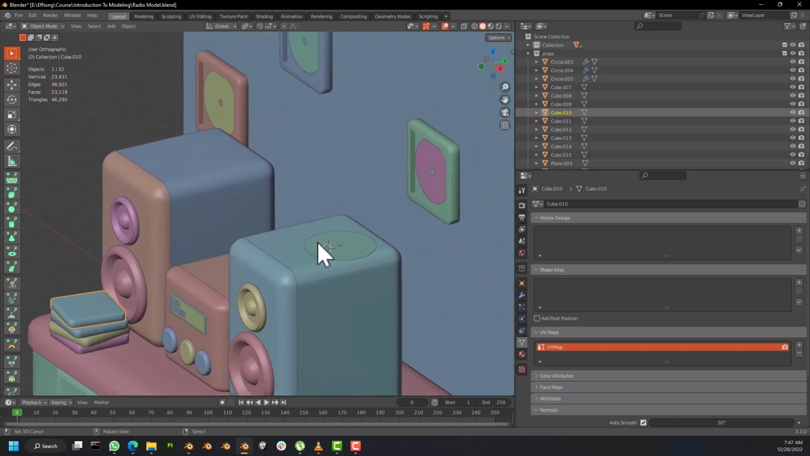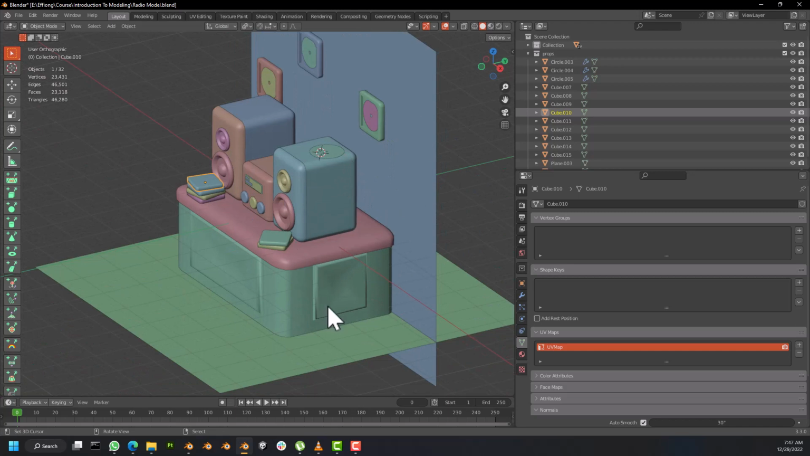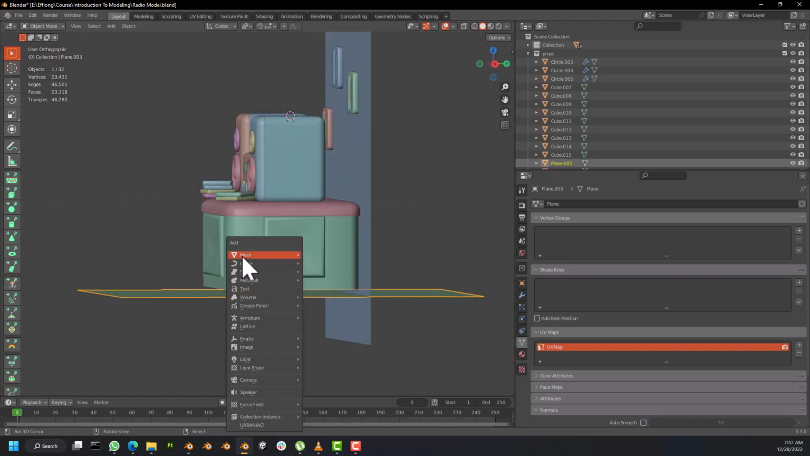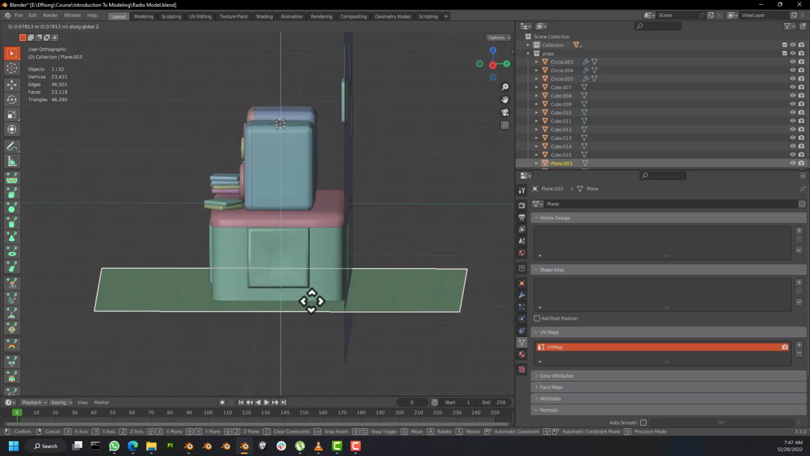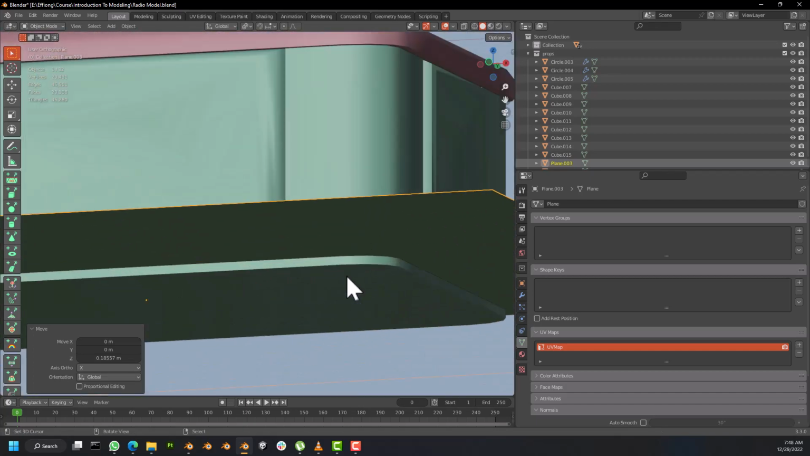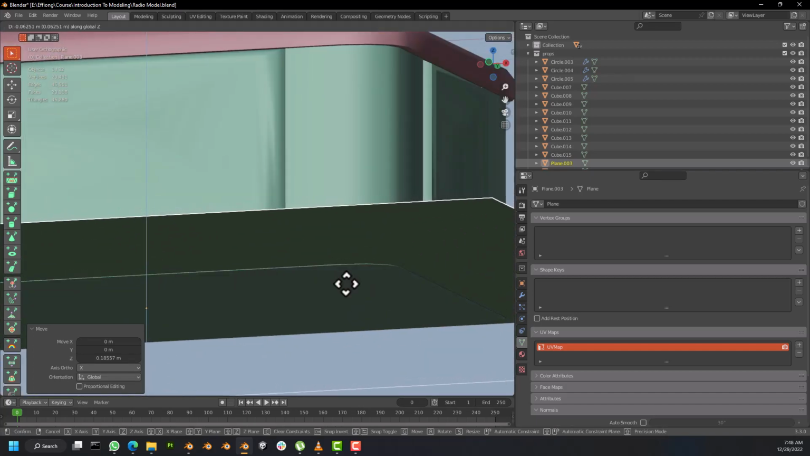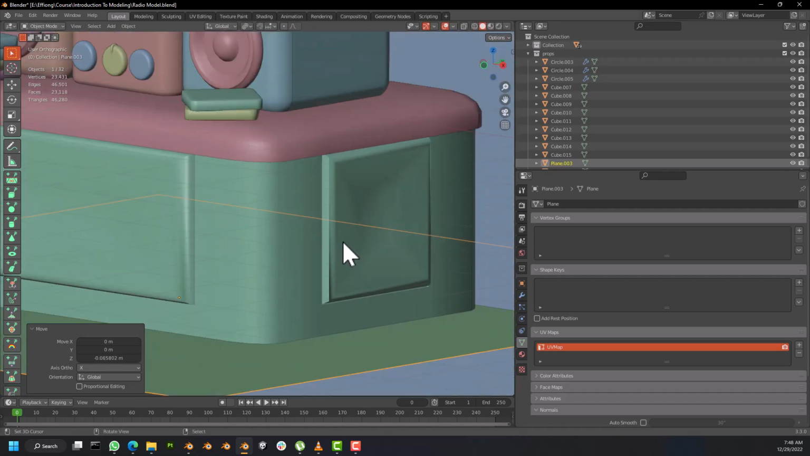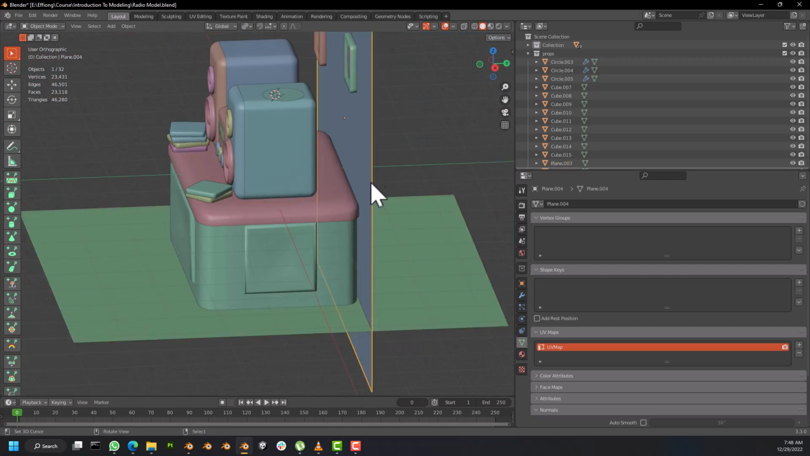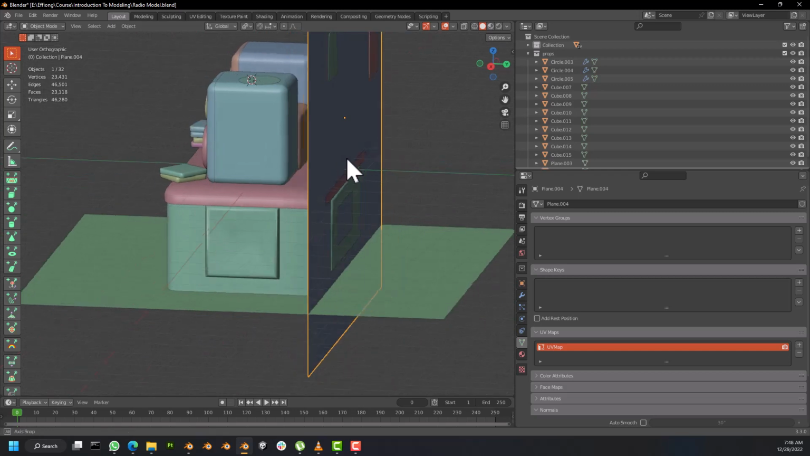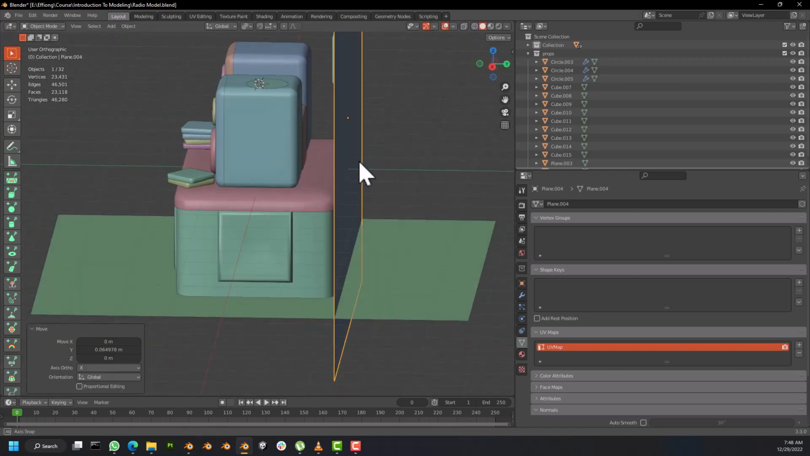So I duplicated it. First I created a floor by adding a plane. You know how to add a plane already, so just Shift A, add a plane. Scale it to your desired proportion and place it. Let's make sure that the table is sitting on the floor like that. Okay, so what else? I added the wall. I duplicated it and rotated it along the x-axis by 90 degrees.